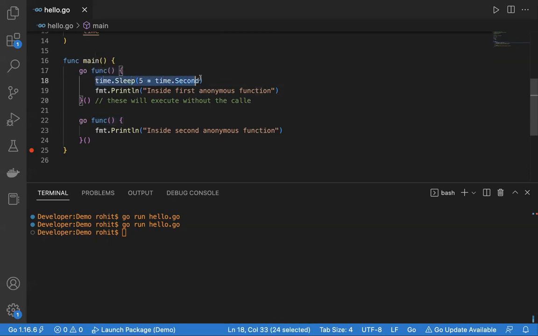Now it says, okay, time.Sleep for 5 seconds. Now that specific goroutine is sleeping for 5 seconds, but my thread is not sleeping in this case. Now my thread will come here, because this specific function is being handled by the goroutine. So now my thread will come here, right? Now my goroutine is sleeping for 5 seconds.